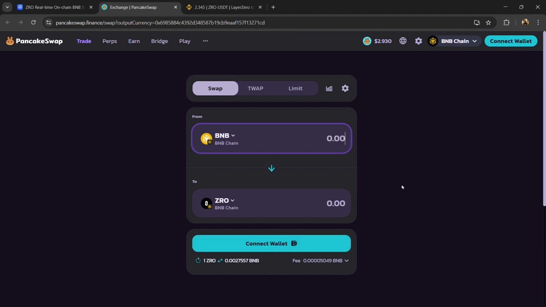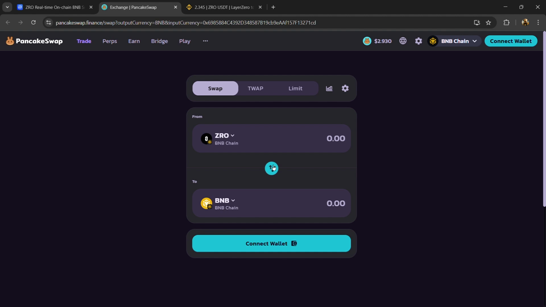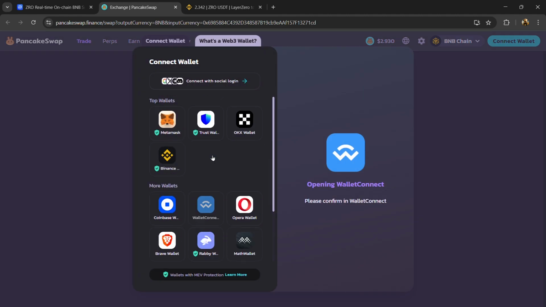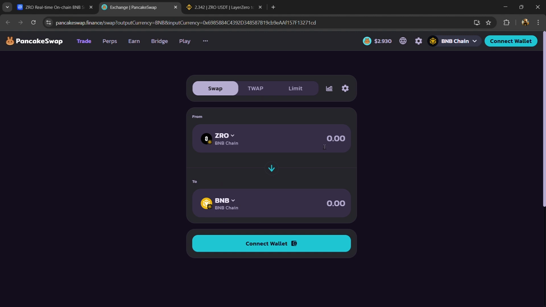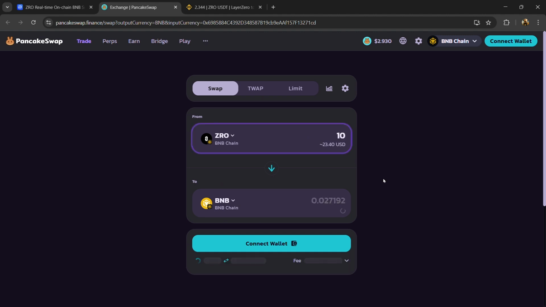And if you want to sell this token on this decentralized exchange, then click on this arrow, and again you need to connect your wallet or mobile wallet from this exchange, and here you will enter the number of tokens that you have, and finally you will confirm the transaction. Then you will receive BNB in your wallet in exchange for this token.